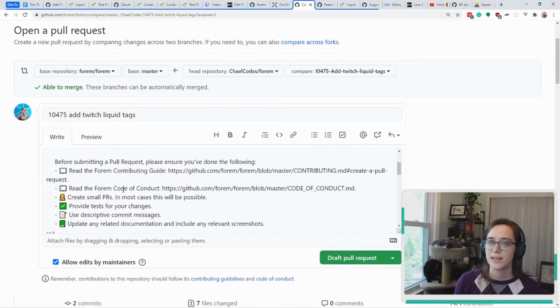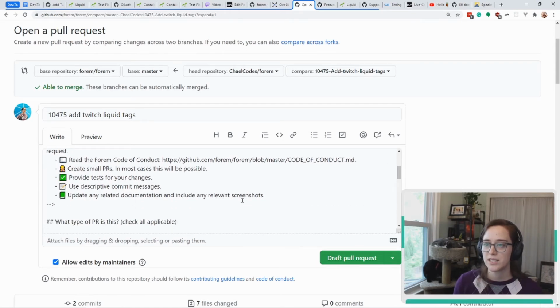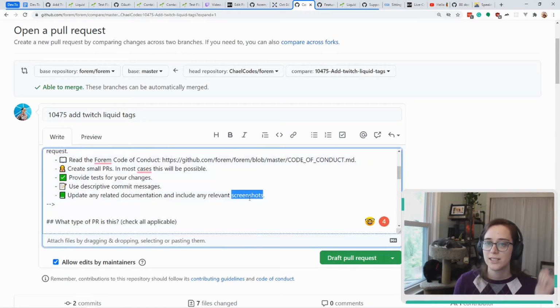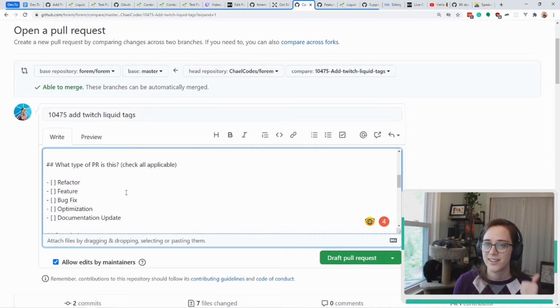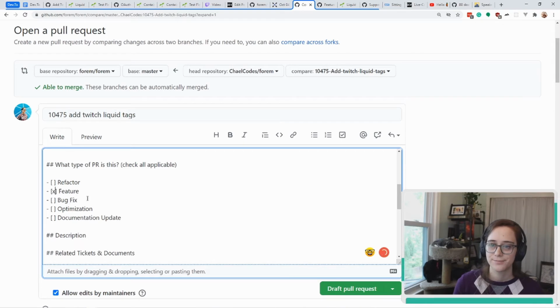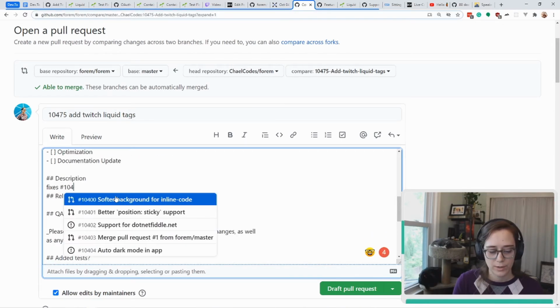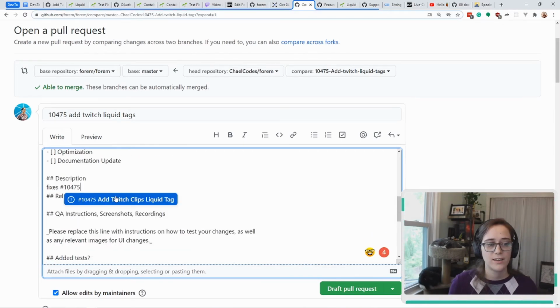Before submitting a pull request, please ensure you've done the following. Read the contributing guide. Check. Read the code of conduct. Check. Create small PRs. Check. Provide tests for your changes. Kind of. Use descriptive commit messages. Check. Update any related documentation and include any relevant screenshots. Check. Yeah. Feature. 10475.